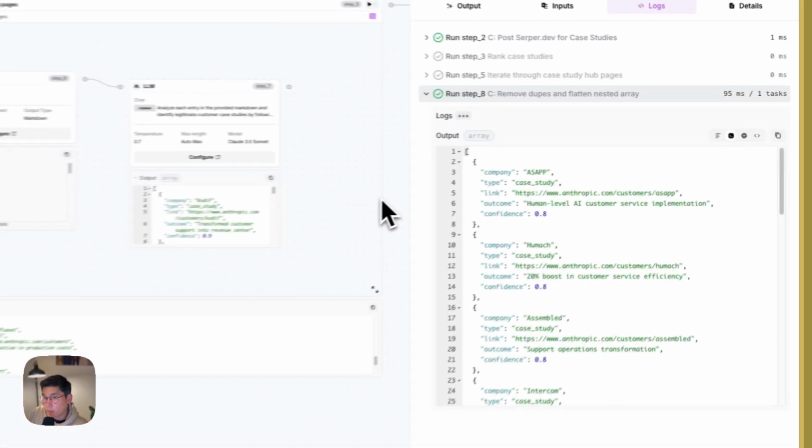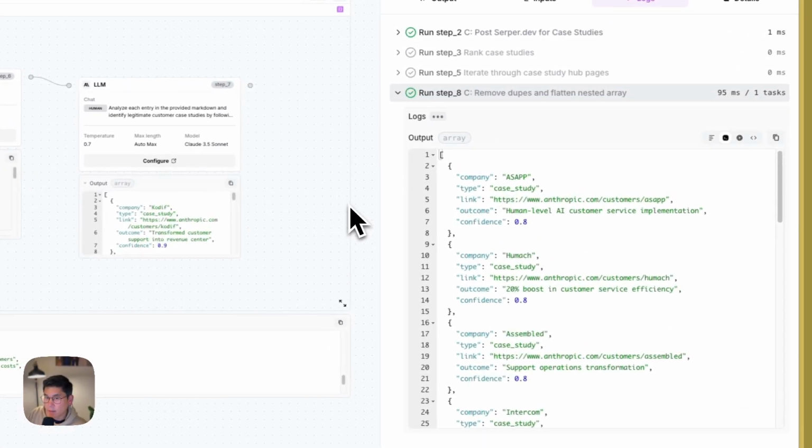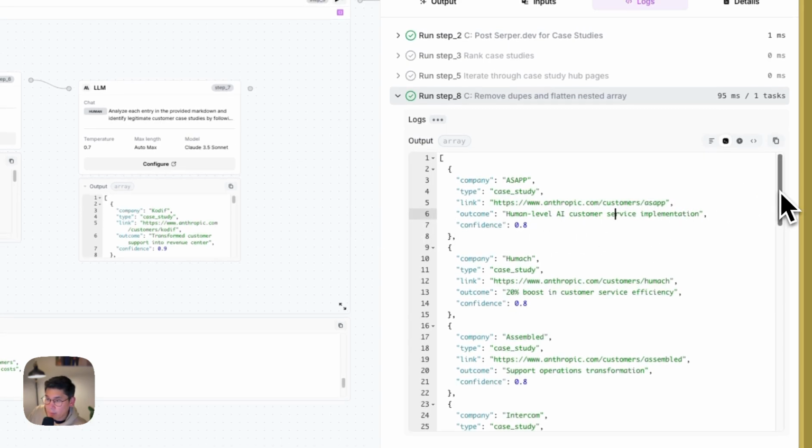Here's a walkthrough on how to reliably and consistently get a list of case studies off of any website. So here is a list of case studies that I've gotten from Anthropic.com.